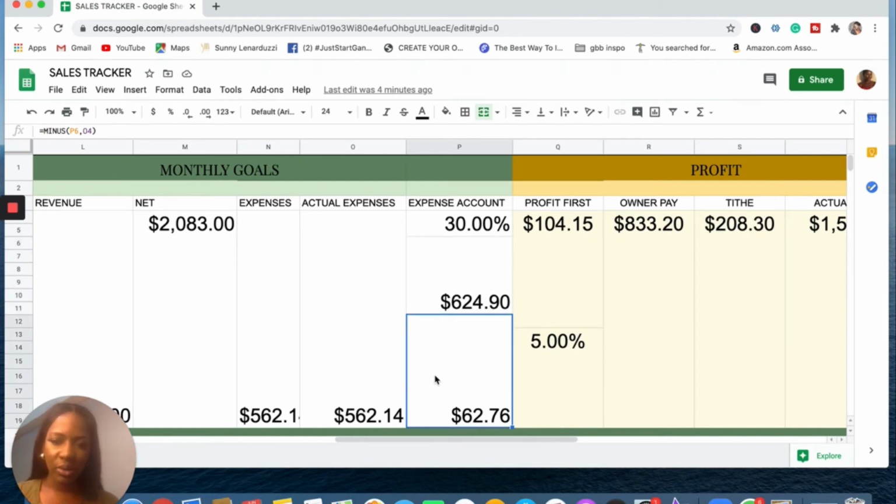Okay, so this right here, this $62, is the difference between my $624 of expense, how much I actually have, and how much I've goaled myself. So it does say that I have $62 extra to use, or it's great to have it for the next month for some cushioning. Okay.